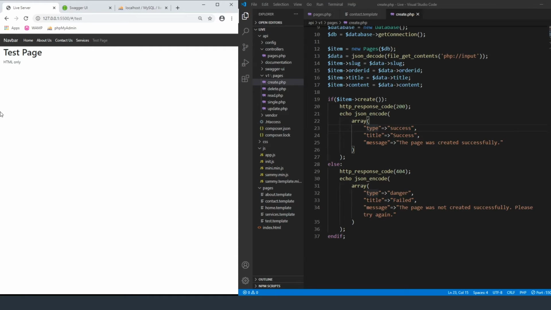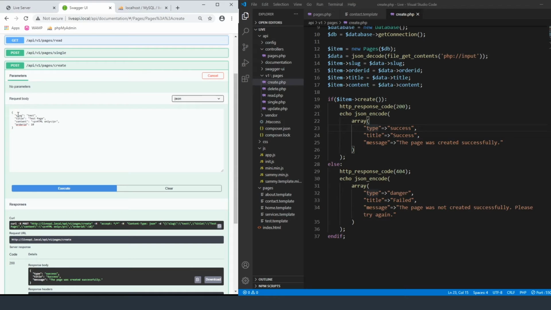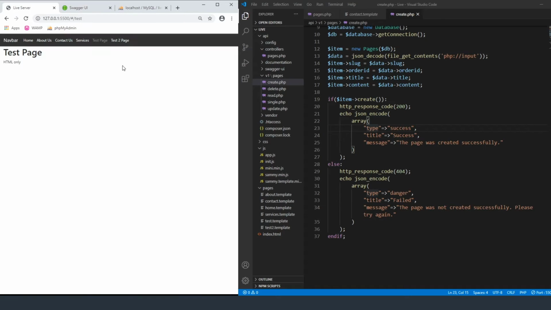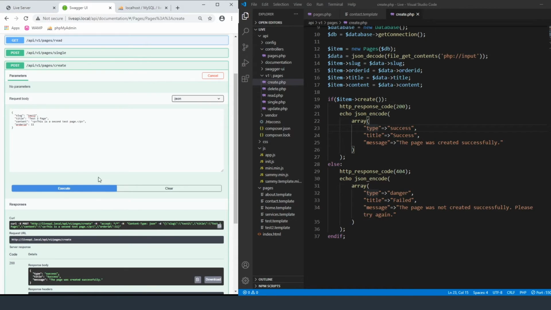But we got all of these pages now, and this is being loaded in real time. So if we wanted to come over here and add another page, we can change this to, let's say, test2, and then test 2 page, and then let's even go in there and change this to "this is a second test page", and let's change the order ID to 11, and then we execute it. And now if we go back to our site, we have test page 2, we click on it, and test page 2 is there with "this is a second test page." So right now we're using our API to create a page in the database, but we're also using it to create that template that we need down here. As you can see here, test and test2 template.